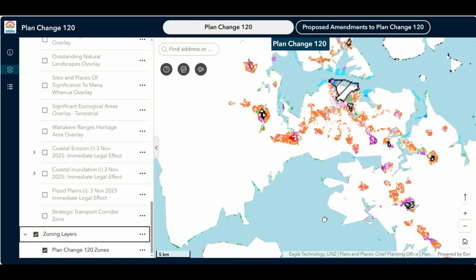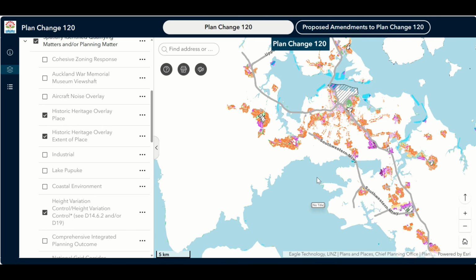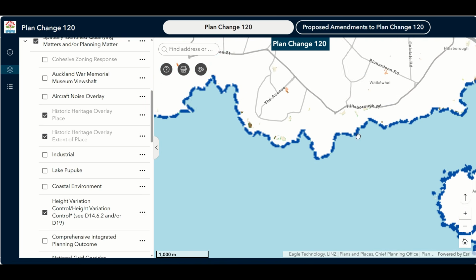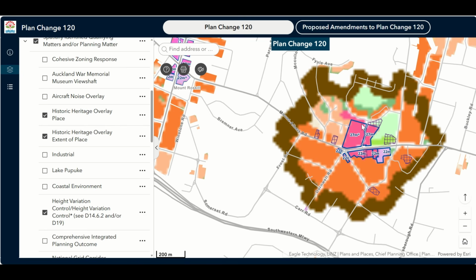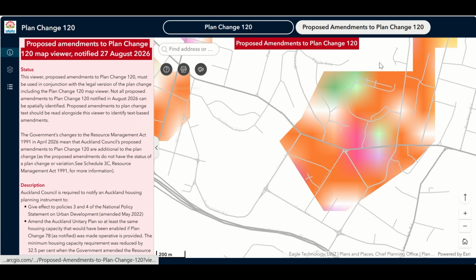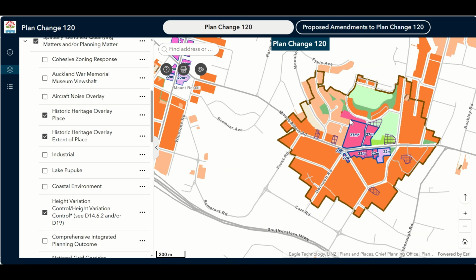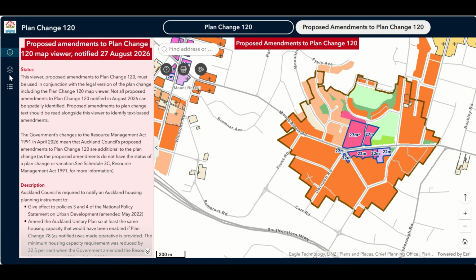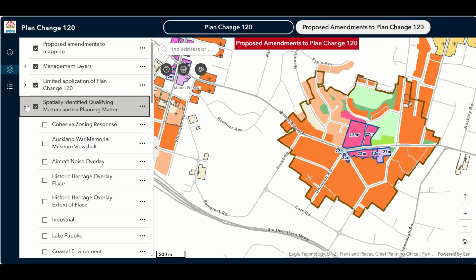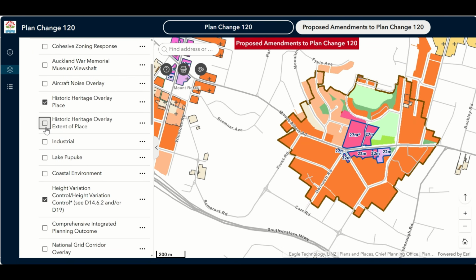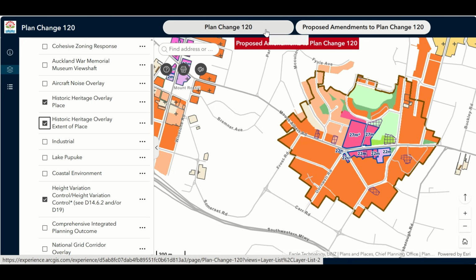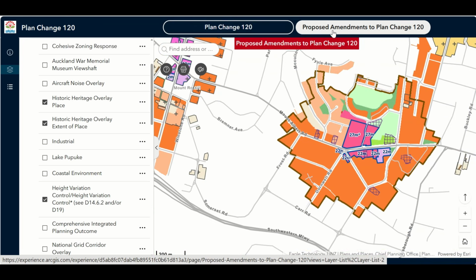To make this easier for you, when you select a property or area in one viewer, this will be open to the same property or area when you change to the other viewer. However, the mapping layers are managed independently in each of the two viewers, so you will need to switch them on in both viewers to show the same type of information and compare results. As an example, if you are interested in seeing the historic heritage overlay across both viewers, you will need to turn on the Spatially Identified Qualifying Matters and or Planning Matters tab and tick the relevant boxes in both viewers.